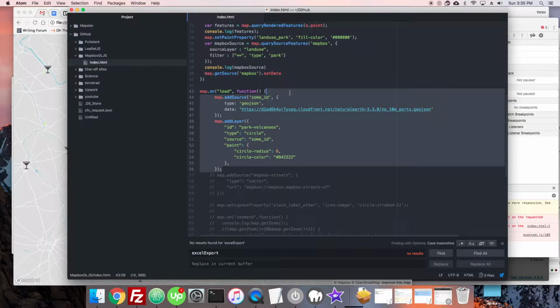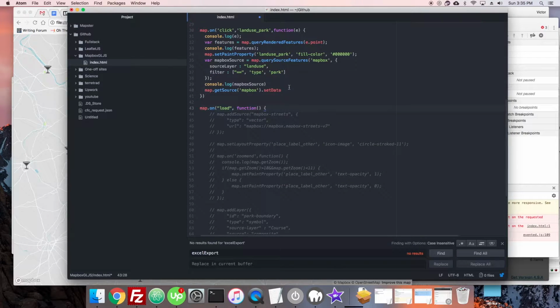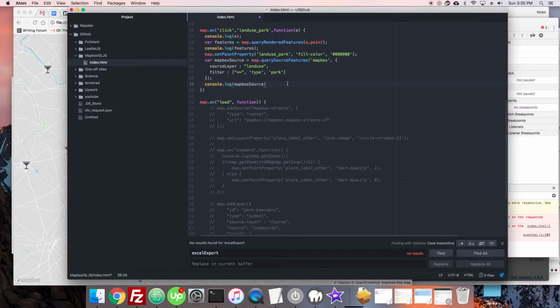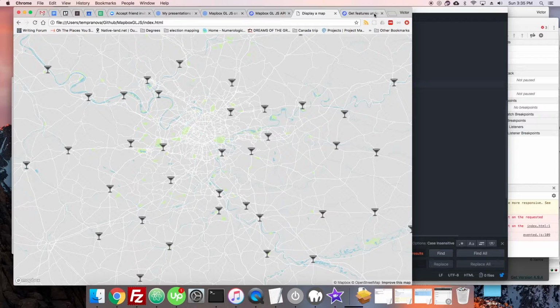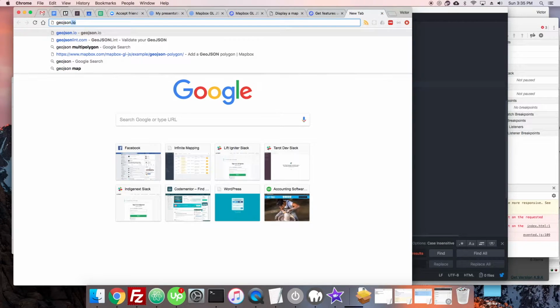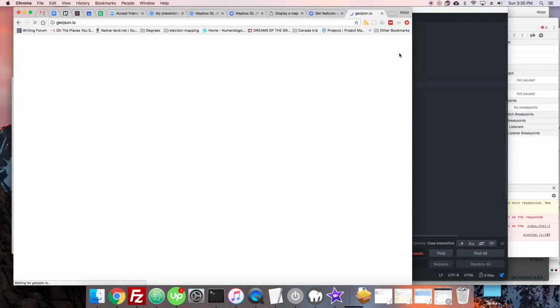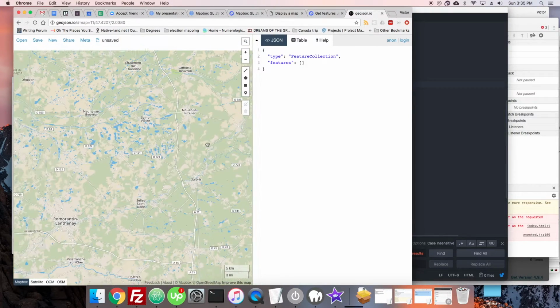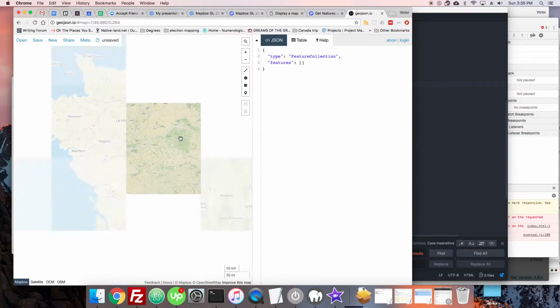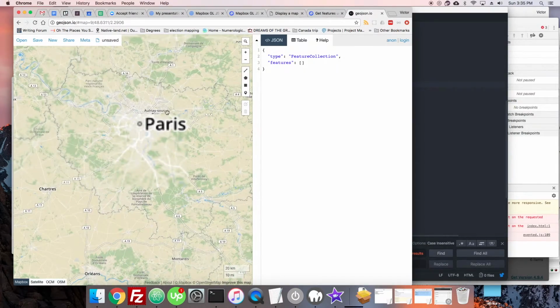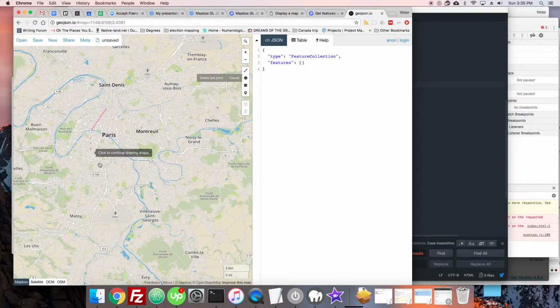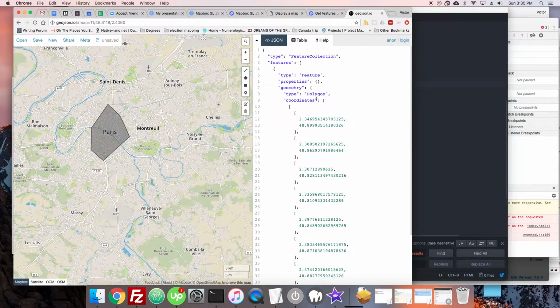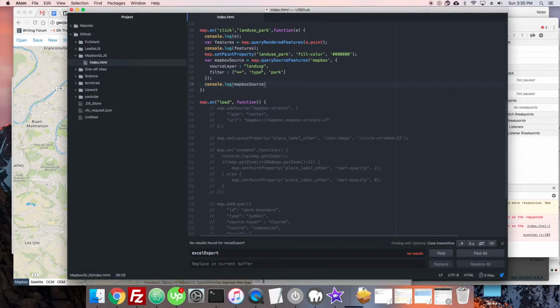Okay, so why don't we get rid of that and just go grab some GeoJSON data. Let's go to geojson.io, go find Paris and make some data. Where are we? Orléans and Paris. There we go. Okay, and we have this data. Okay, so there's a feature collection. Let's grab it, and let's add our source.